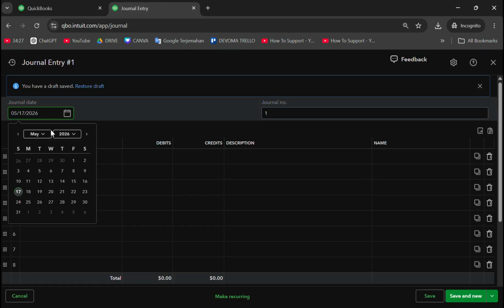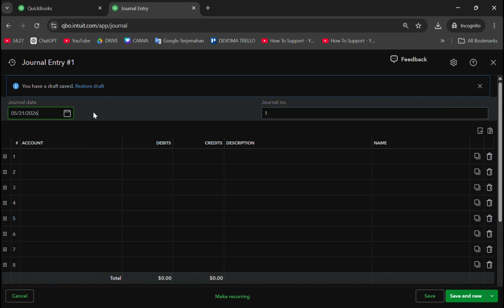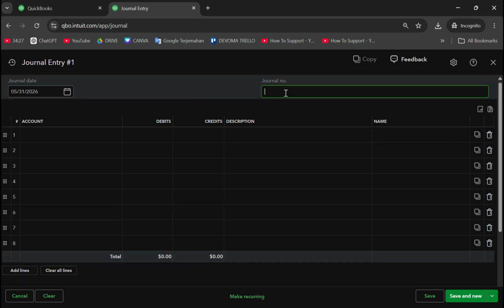Set your journal date. If you are doing end-of-month or end-of-year adjustments, make sure this date reflects the exact end of that period. QuickBooks will automatically assign a journal number, but you can change it to match your own filing system if you prefer. Now for the main grid.